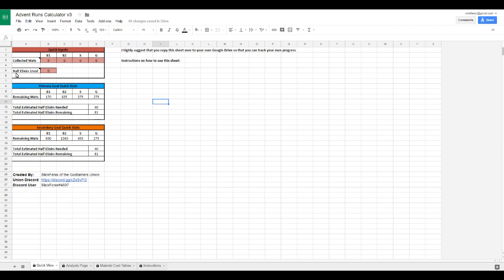These little boxes here with the triangles, these all have pop-ups that give instructions on how to use it, and I've done that on the other page as well. So let's go over to the other page. I mean, these are just calculations pulled from the other page. So let's get over there, analysis page.